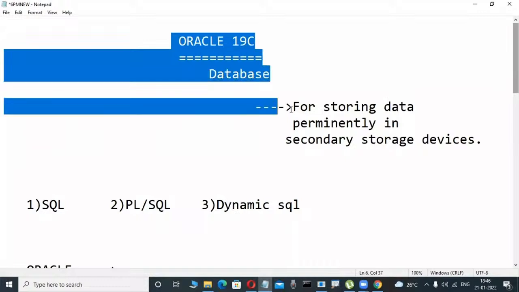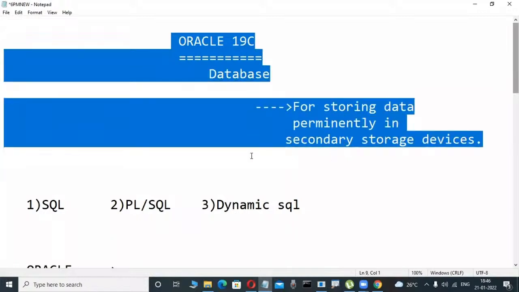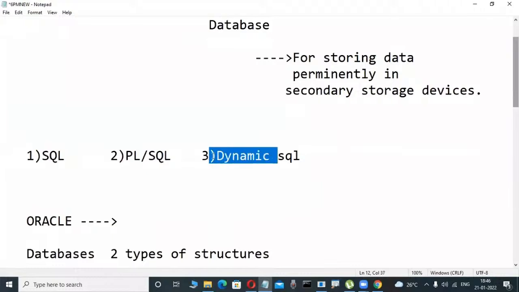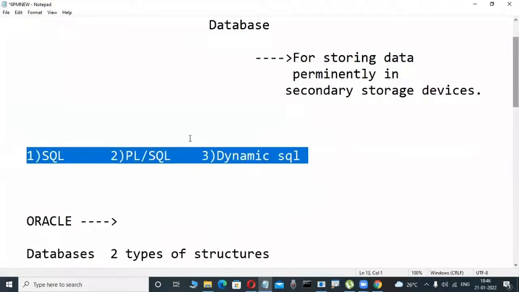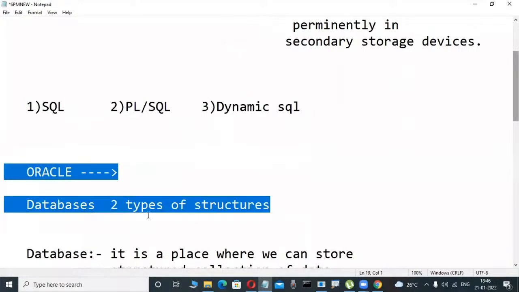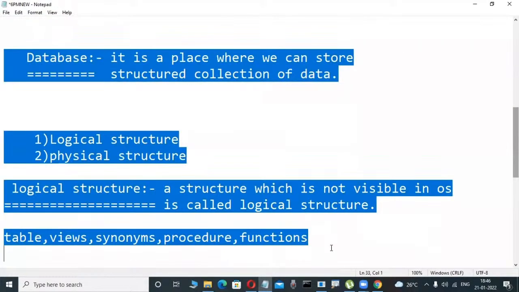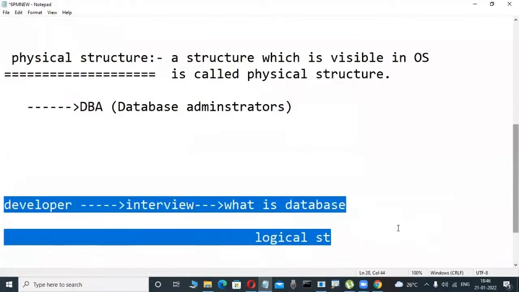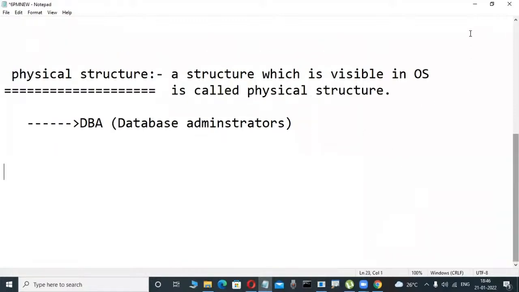If you want to operate Oracle software, we use SQL, PLSQL, and dynamic SQL languages. In any Oracle course, these three things are taught. That is just a very small introduction. Now check it out.